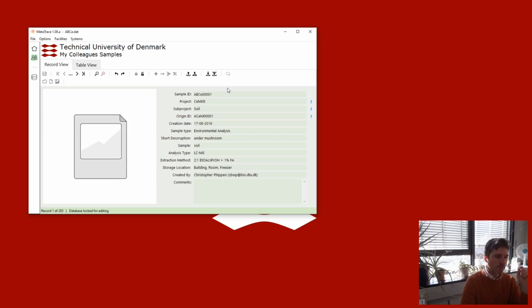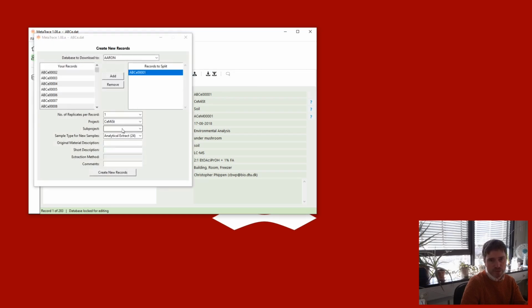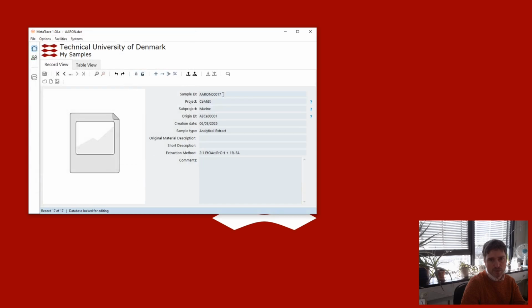So for example, if someone makes a culture and we want to extract it, we can go into their database, find that culture, and then download it into our database. So in this example, we can just pretend that this is a culture. We can click this button here and we can download it into our own personal database as an extract and then create sample. Now we've got a new record in our database and its origin ID is our collaborator's database here. So that's how this downloading works with these buttons here.